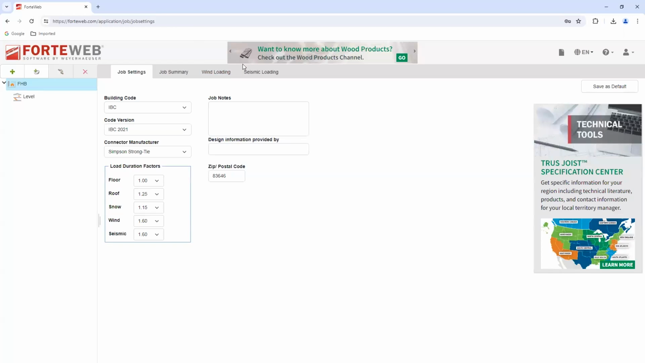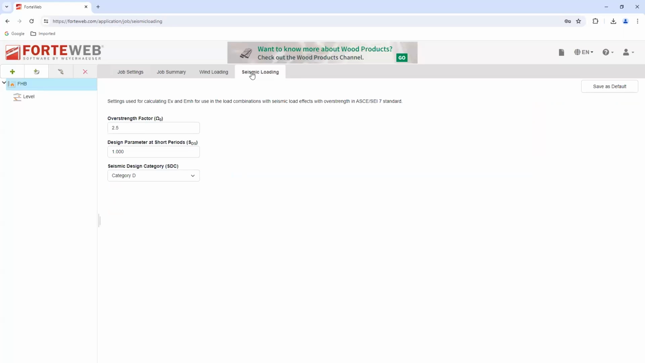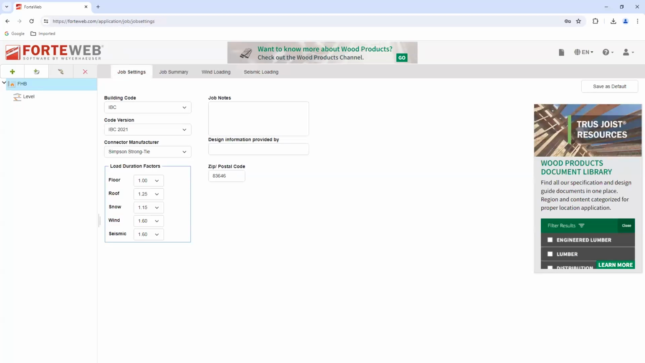So let's just jump back into here. Seismic, depending on where you're at, you can come in here and edit these. I typically leave mine at the default for this standard right here for the seismic. So once we get the job tree, our job information filled out, now we can go ahead and jump in and start sizing products.